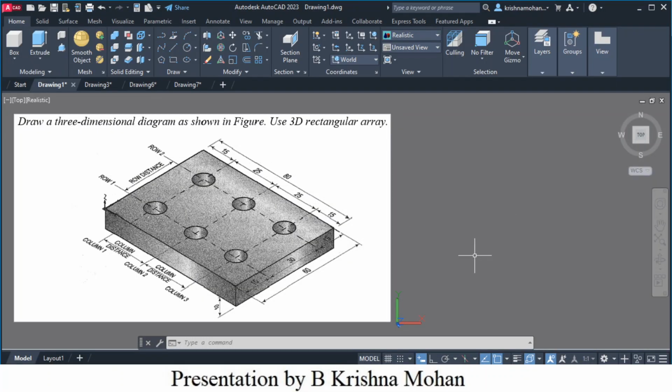Hi everyone. In today's class, I'm going to discuss how to create a 3D object which is shown in the figure. Here I'm going to use extrude, and I'm going to make the holes using a 3D rectangular array. Before starting modeling, just read the drawing carefully and observe the dimensions.